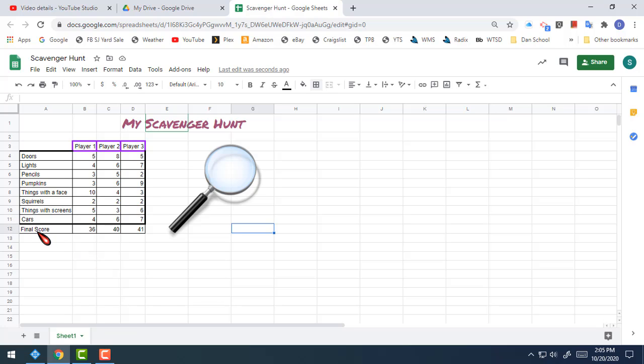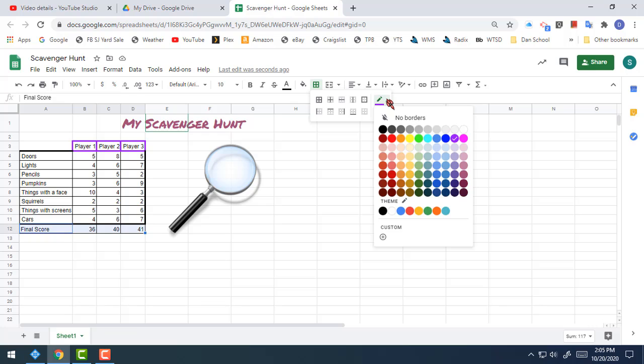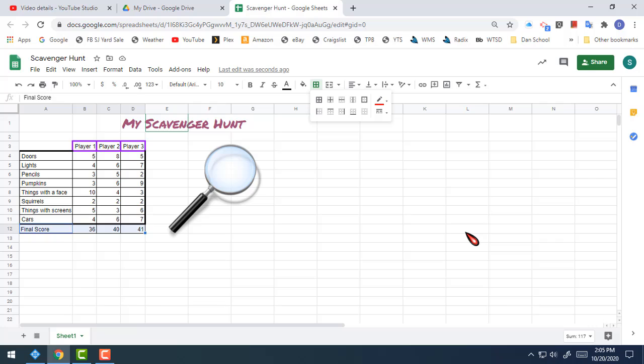So what I'm going to do is now select these cells A12 to D12 by clicking first and dragging over and then letting go. And now back to that border tool again where we click it, and this time let's make it a different color. For the final score, I'm going to do mine in red. All right, you pick a different color, whatever one you like.